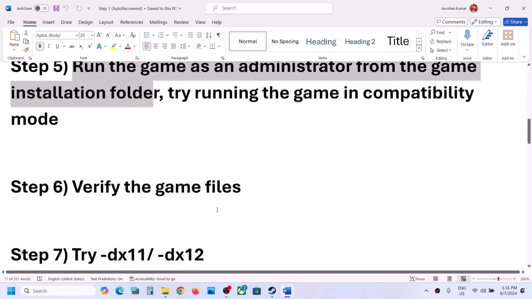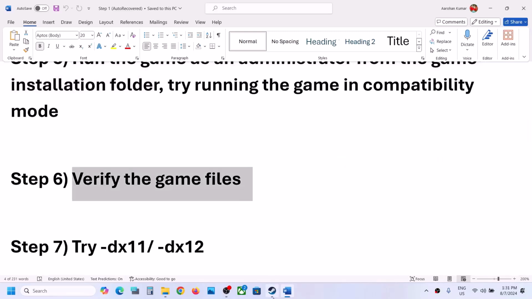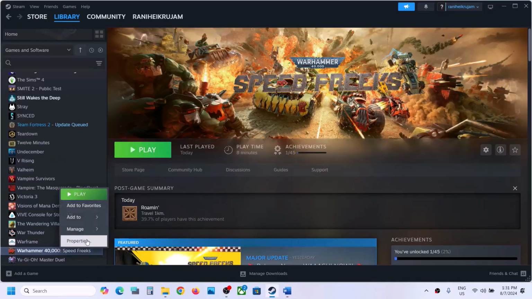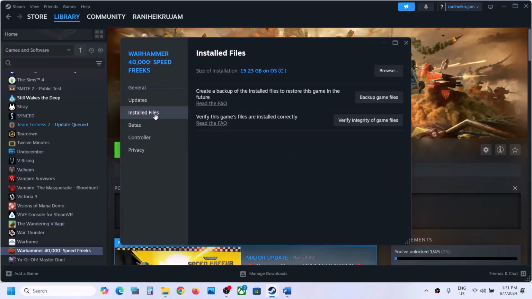Now the next step is to verify the game files. Now this is important, so make a right click on the game, select properties, go to install files tab and then click on verify integrity of game files. And once the verification is 100% complete, now you can launch the game and then check.